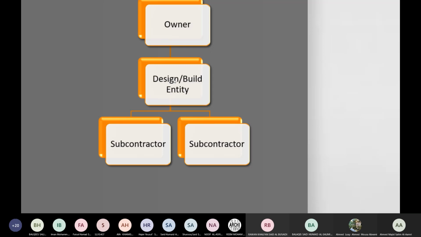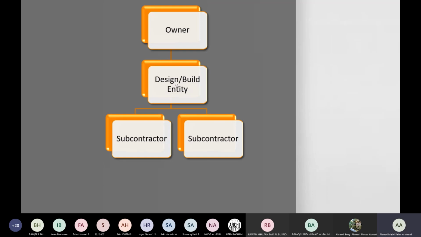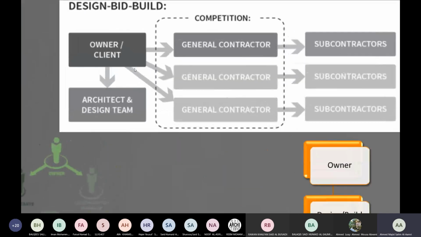Now, is there any chance of having issues here? If the consultant is sitting in the same place with the person who is going to build, the contractor, do you think that there will be more chances of having mistakes or less? In the first method, you will see that the consultant is separate. The contractor is separate. So there is no way for them to sit with each other from the beginning to clarify things.